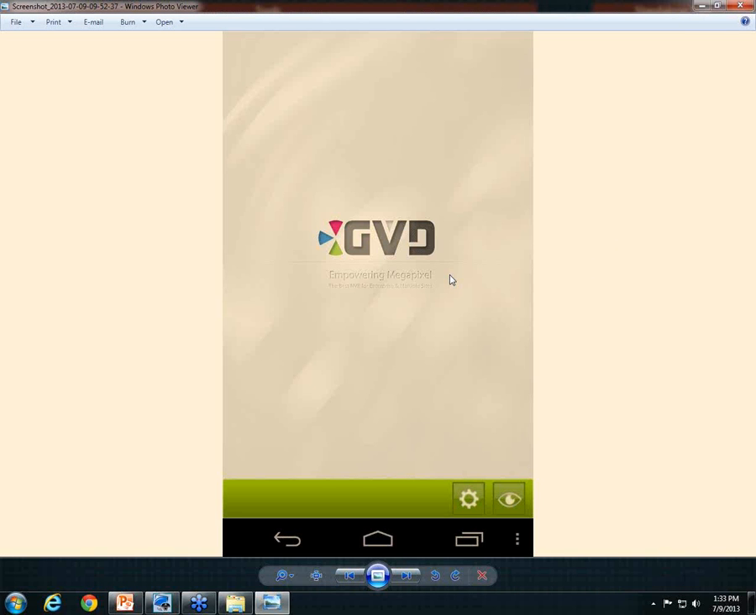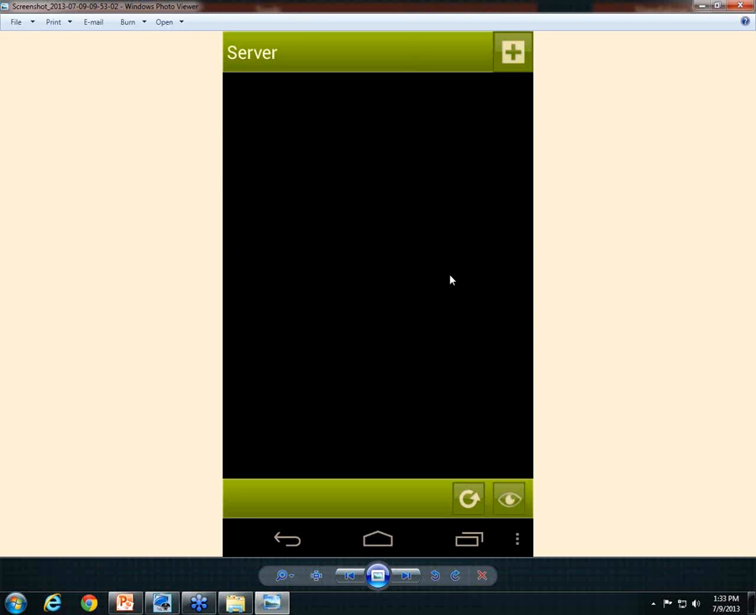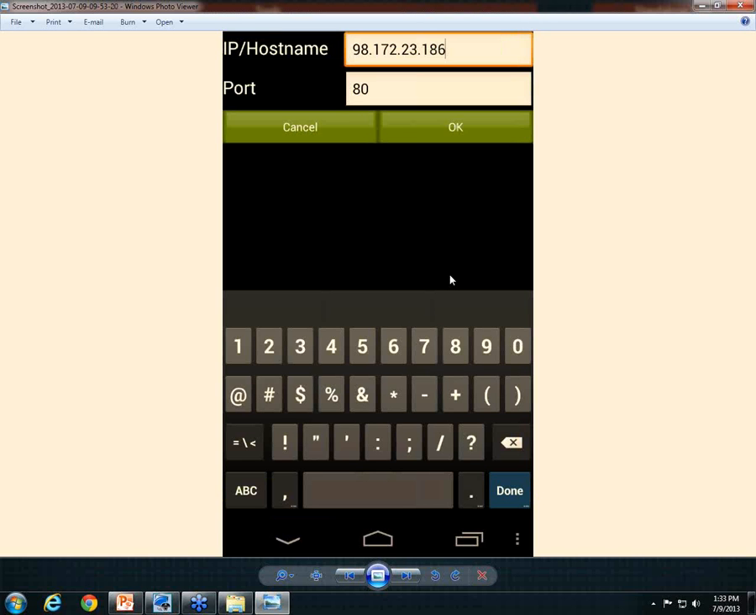Let's just install it, and here's the main screen. From here, you're going to select the little gear icon in the bottom right-hand corner where you can add a server. You're going to use the little plus symbol in the top right-hand corner, and you'll be able to add the IP address and the web port that is used by the NVR server.